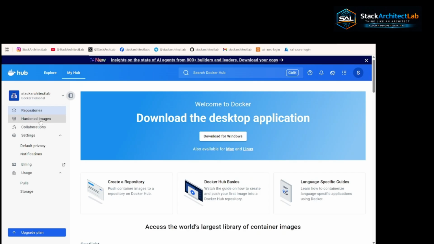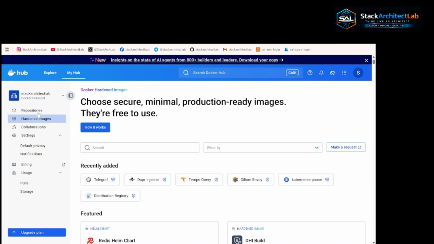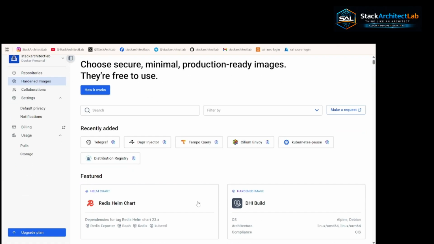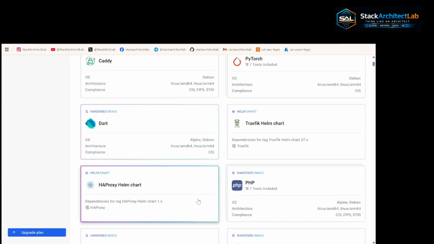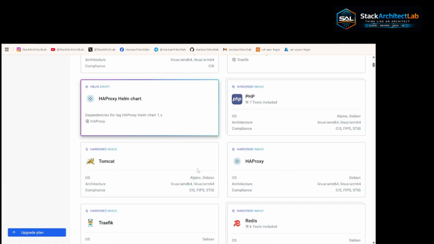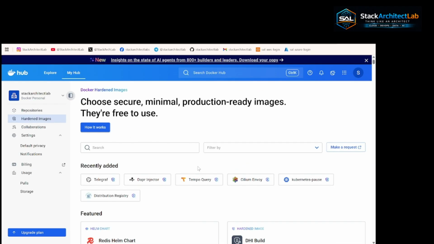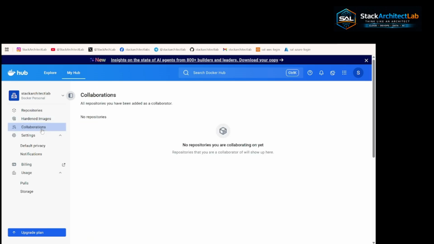So you can click on this and see which images are already there. So Docker only publishes a few images here. So if you see here, I can see something called Redis Helm chart, Caddy, Dart, okay, Traefik, PHP, Tomcat, all these you see here, these are hardened images. Collaboration, you can also collaborate on Docker Hub. You can also push your images here. So as of now, because we have not done anything here, it is showing blank.